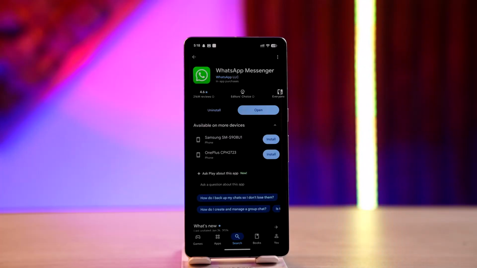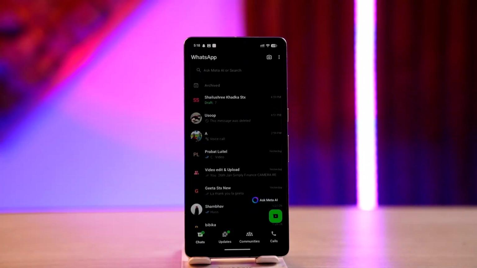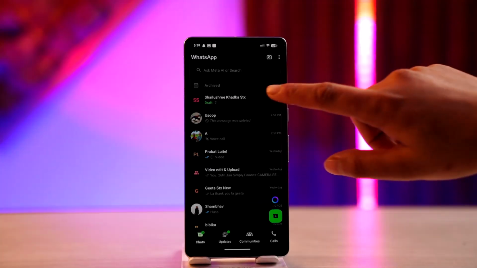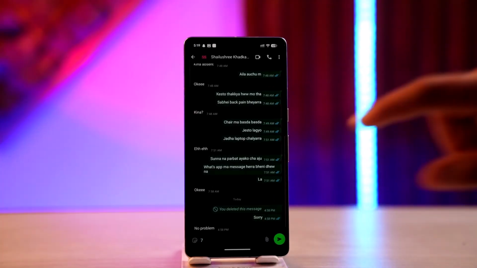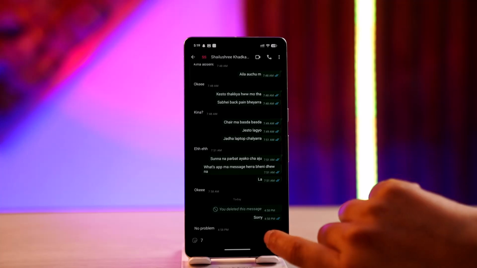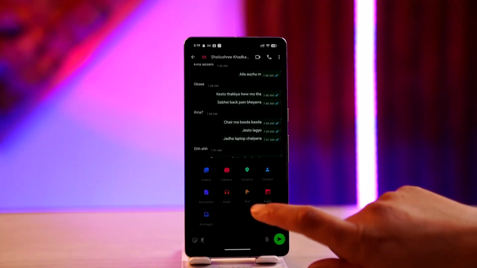After completely updating, click on the open button and open up the chat where you want to go ahead and create a poll. So let's see, this is one. Now you want to go ahead and select this paperclip icon. There you can find poll.